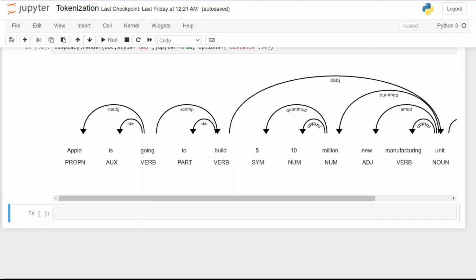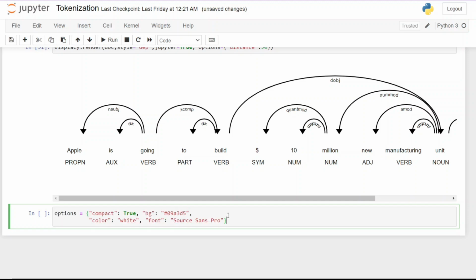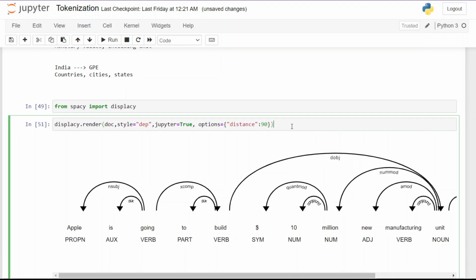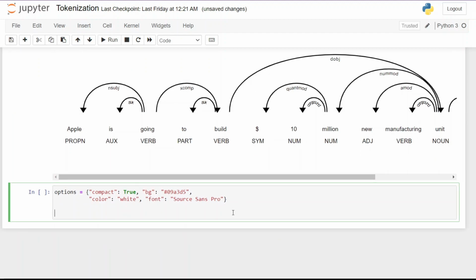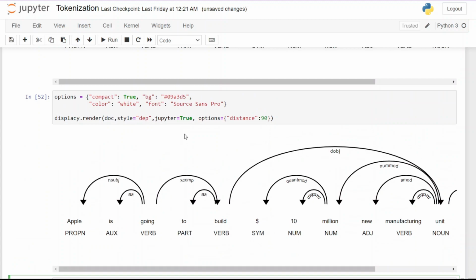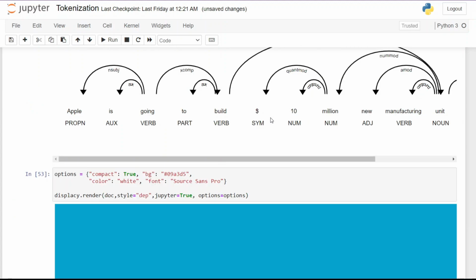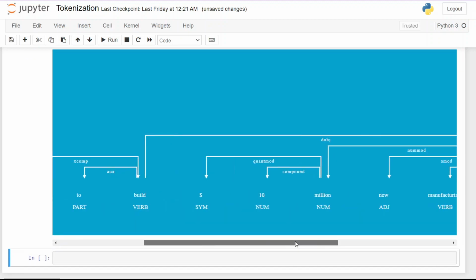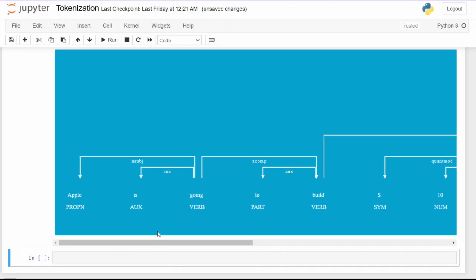So I'm going to copy paste a few codes from there just to show you how much flexibility we have with these graphs. Once we have options set according to our need, we just have to pass them inside the options. So let's copy paste this code again, and this time we are going to just pass the options. Let's delete this distance 90 because now we have our options configured according to our need. And now you can see that a few things changed: the background is sky blue, the graph looks compact, the font is changed, and the text is white.